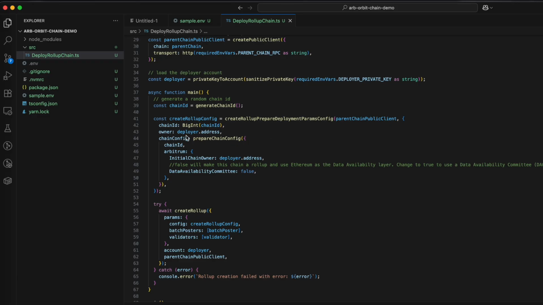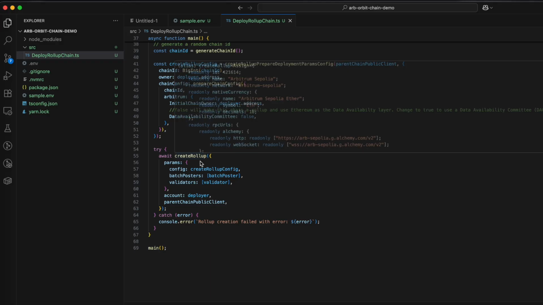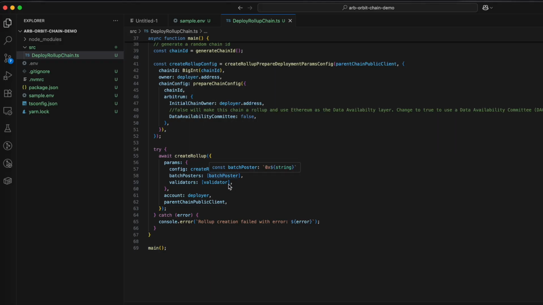And now I'm building up the rollup configuration, basically passing in the chain ID, and setting the data availability committee to false. So we are creating a rollup and not an AnyTrust chain. And finally, going to call createRollup, passing in our parameters.